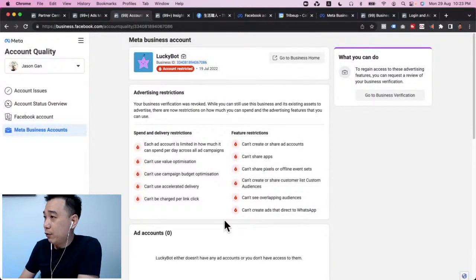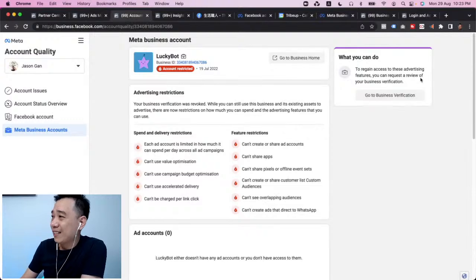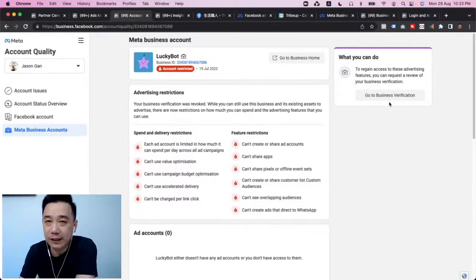They'll always tell you what to do. Like on the right-hand side, there is this business verification. So what they're asking you to do here is to go to business verification. There must be something you can do. Just get into the account, whether it's because of your profile being restricted and all that.